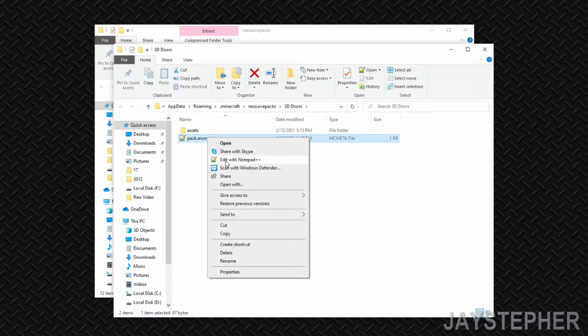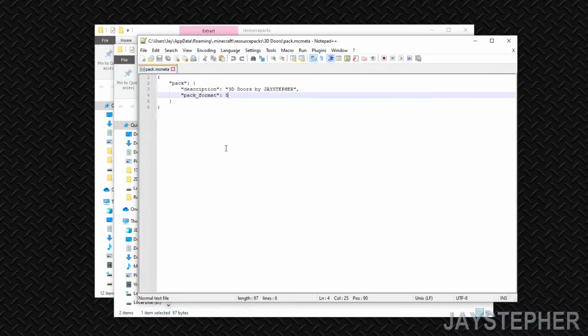So we're going to open this with Notepad++. That's what I prefer to use. And we're going to look at pack format. 5 is for 1.15. I want to change this to 1.16. So I'm going to go to pack format 6. So just change that. We're going to save.